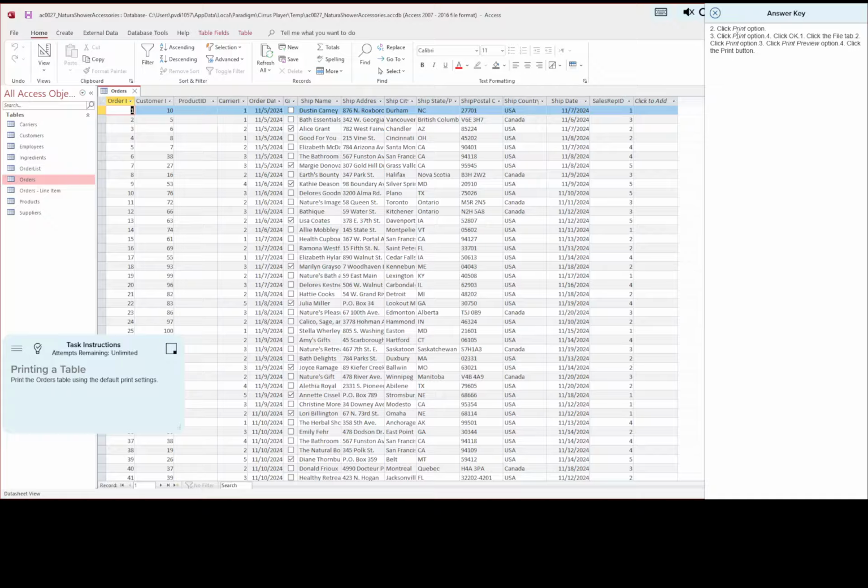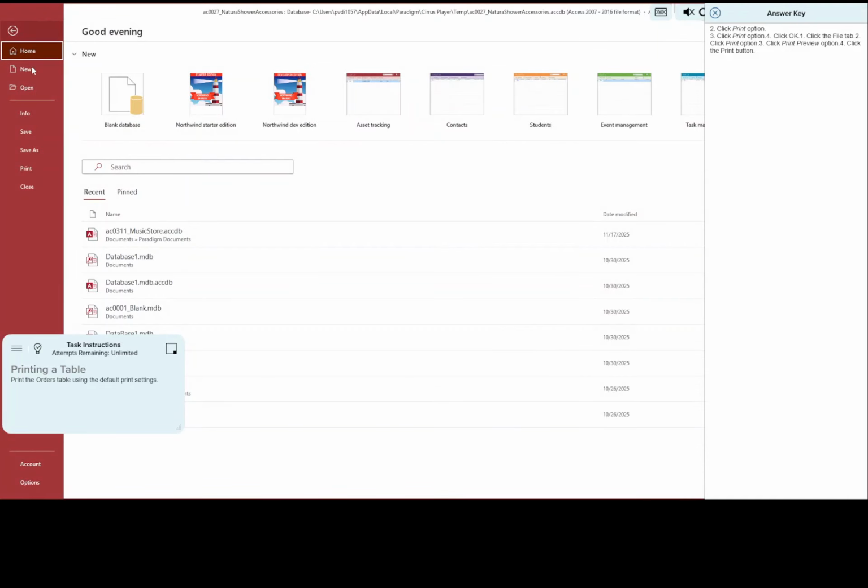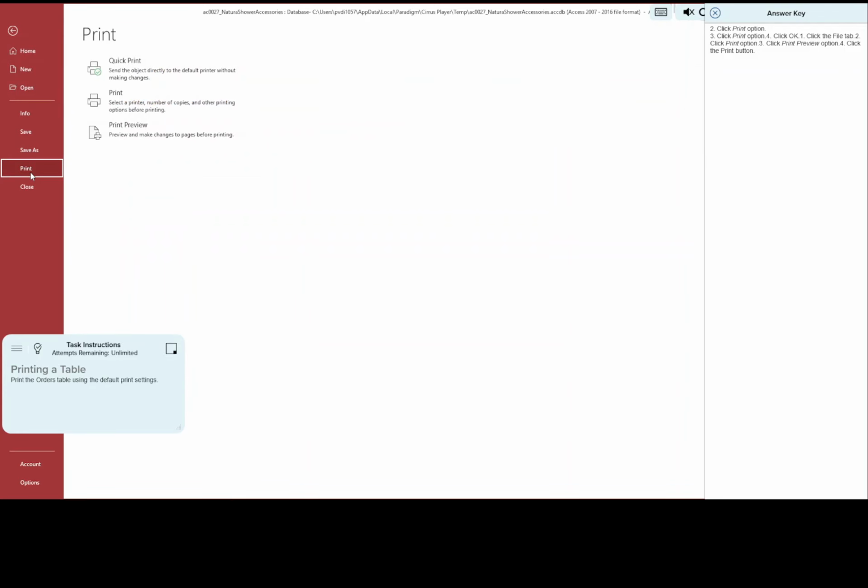Good. Now we're going to go ahead and click the print option. All right, so again, I don't see the print option available here. So where I know the print option is under the file drop down area. Now I see print. All right, now I'm going to go ahead and choose the print option here.